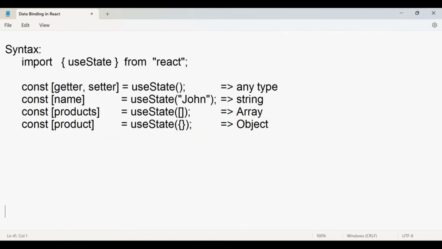Any primitive type, non-primitive type, you can configure into it. So state is defined in this way. If you don't mention, then by default, it is any type. It can handle any kind of value. You can directly initialize the value, or later you can set the values. Setting is not mandatory every time. You can just initialize. Later, I will show you how to set.